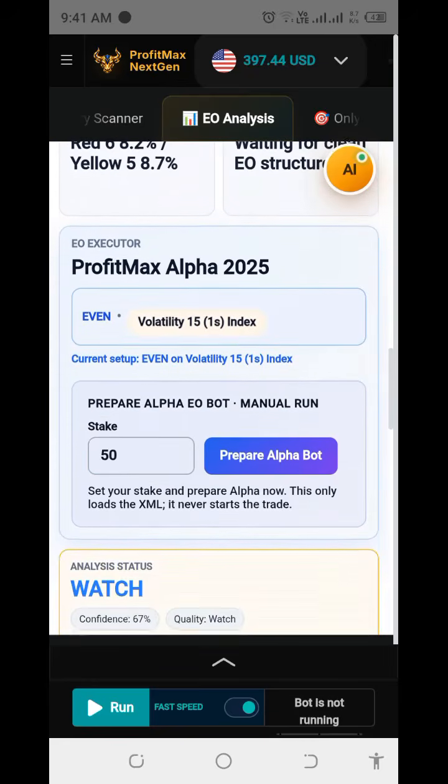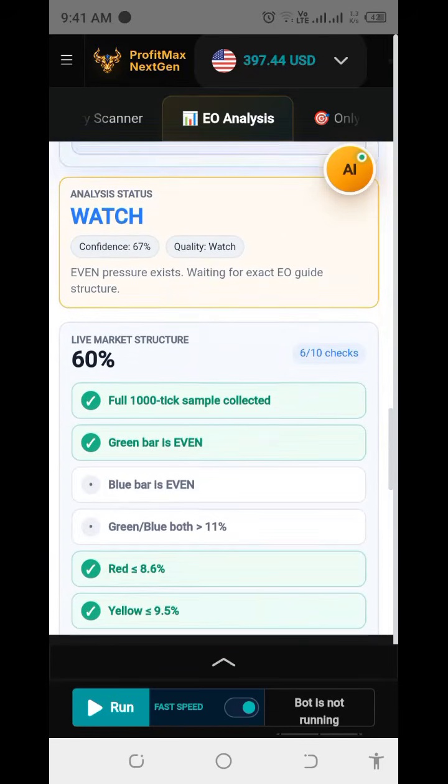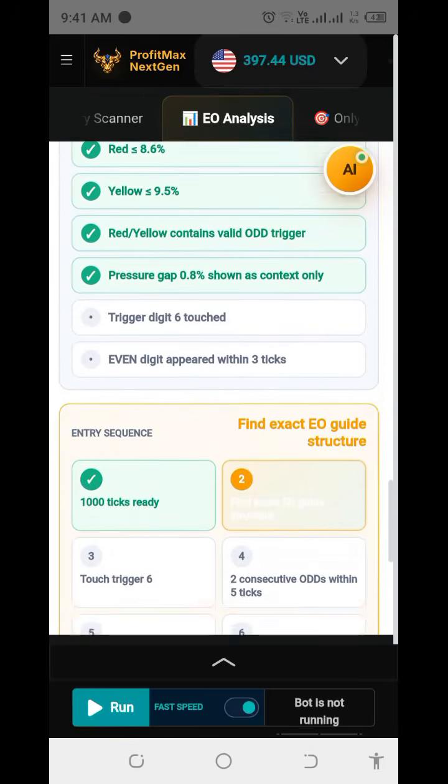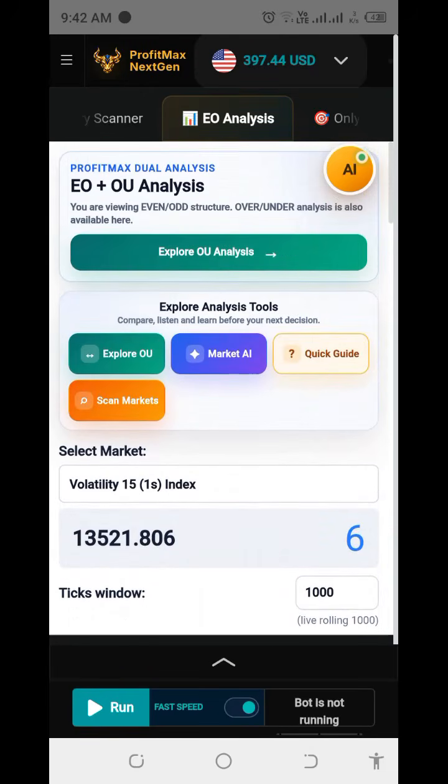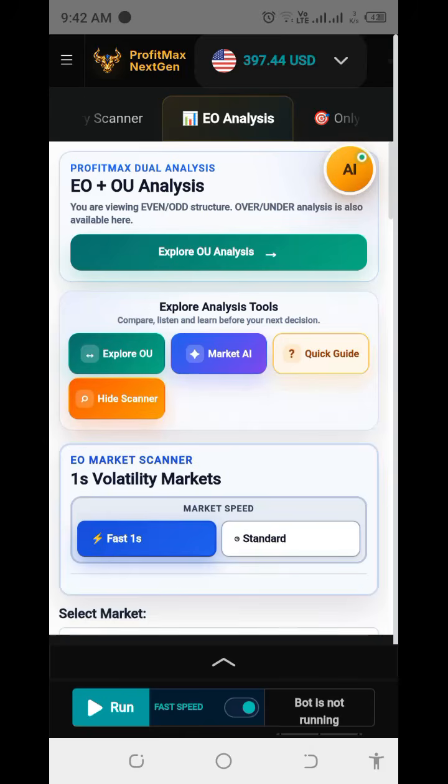Let me scroll it down. That is where you input your stake and then click prepare bot. The bot will be automatically loaded. So let's try and scan for a market. Once you're here, scan markets like that.